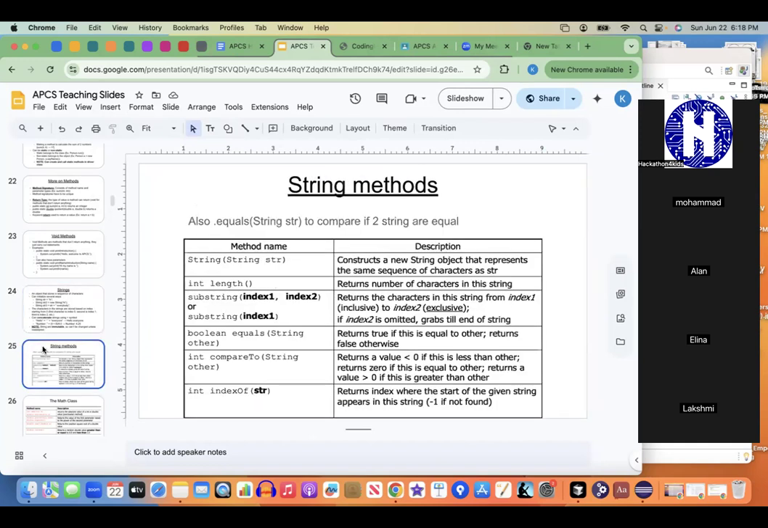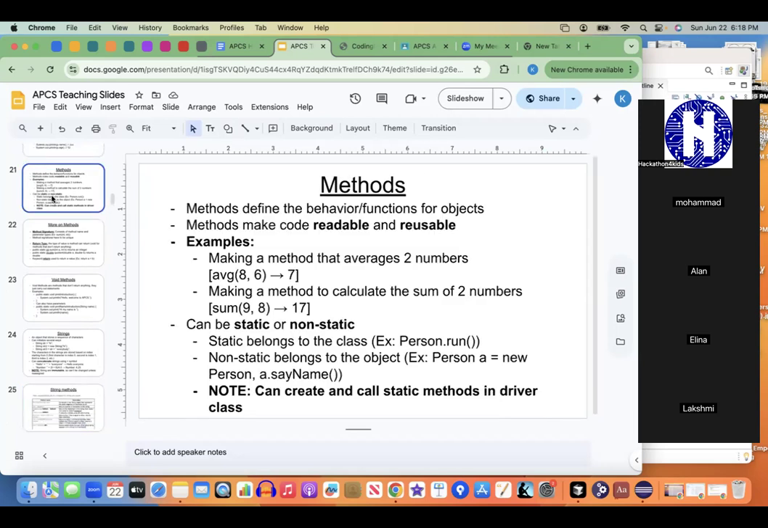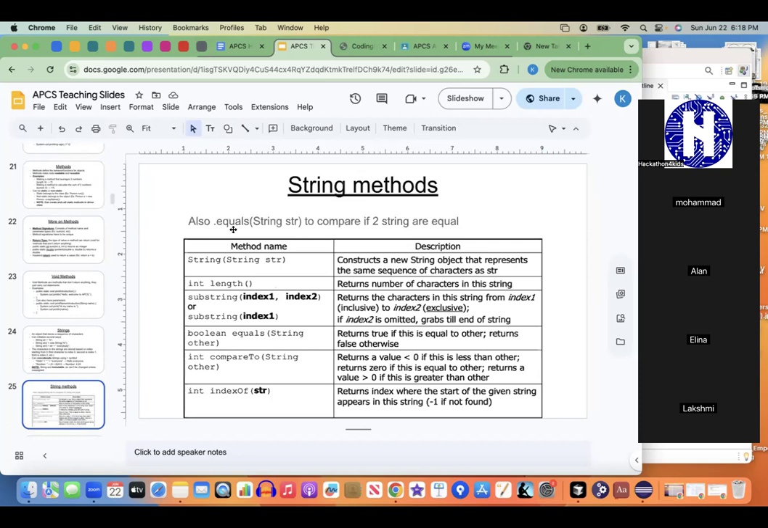All right, so now string methods. These are some more interesting parts of strings. Remember, methods are basically behaviors and functions. Methods are things that objects can do. So this first one over here is just the constructor. Remember, the constructor is used to create a new object.